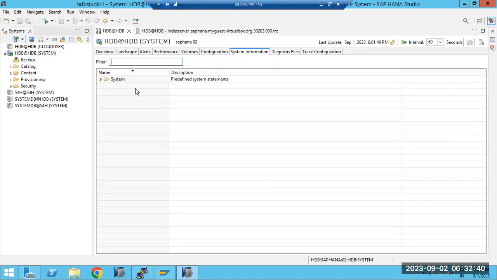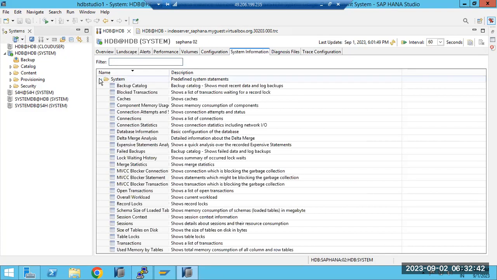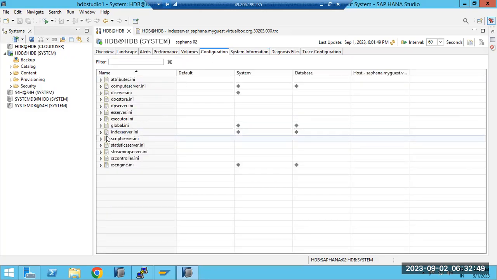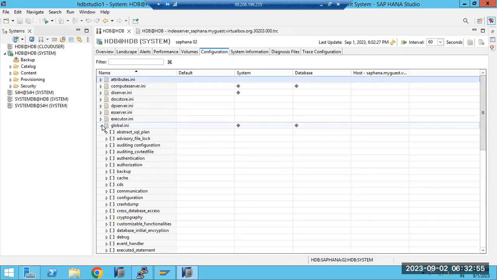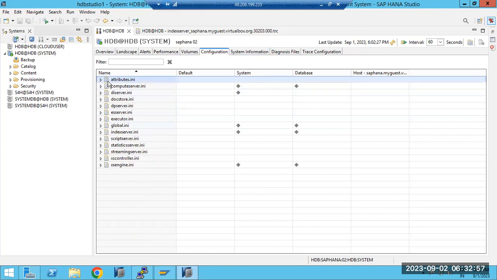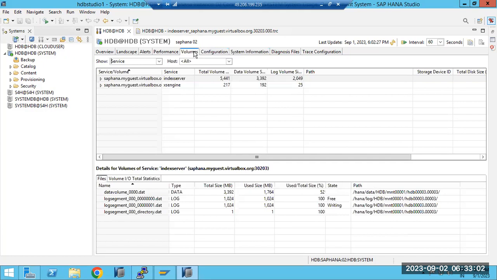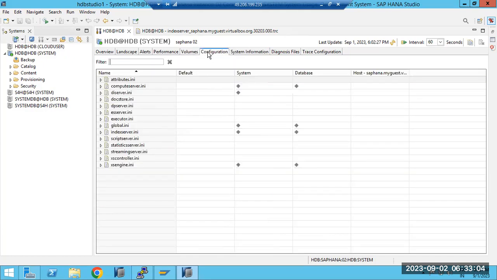System information gives us some information about our system, but normally we will not use it very frequently. Configuration also: every day we are not going to change the parameters, only in rare cases. If in a system we want to change some settings, we go to the specific settings for the index server, access engine or system DB, and change them here. But any change you have to do from the system DB itself, not the tenant DB.